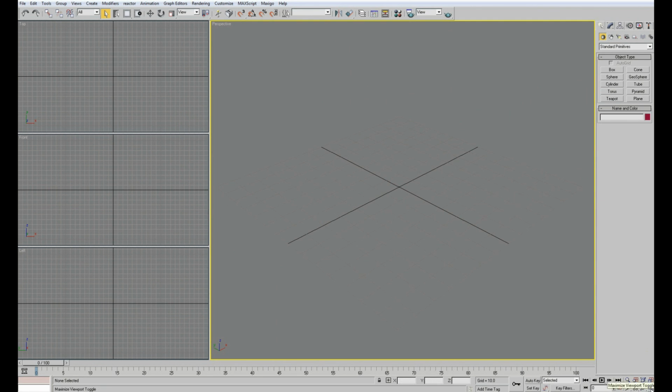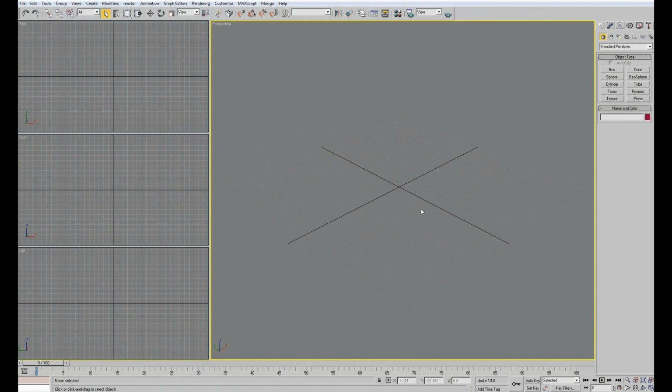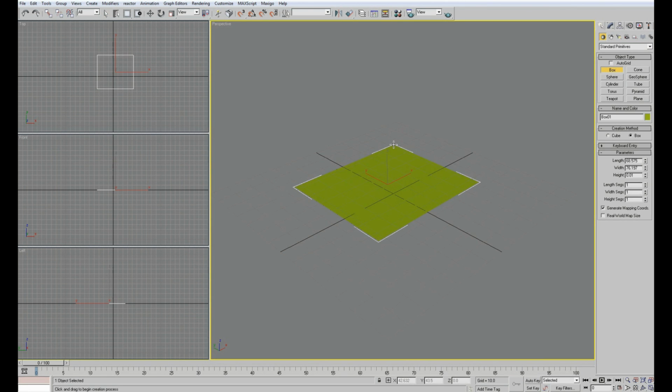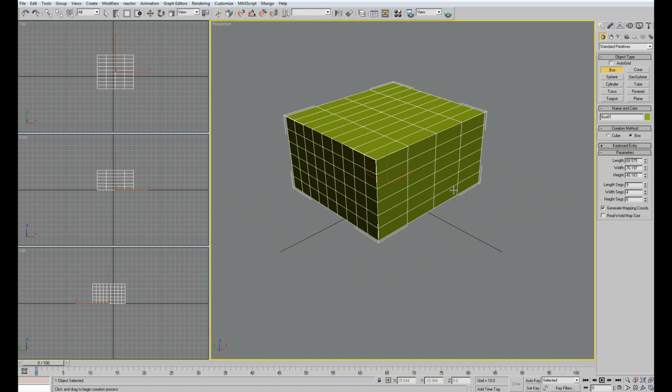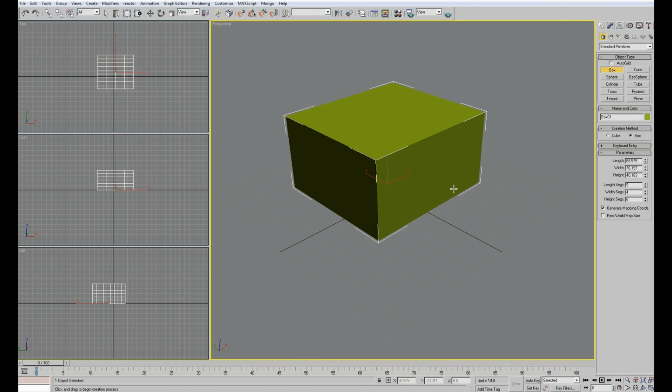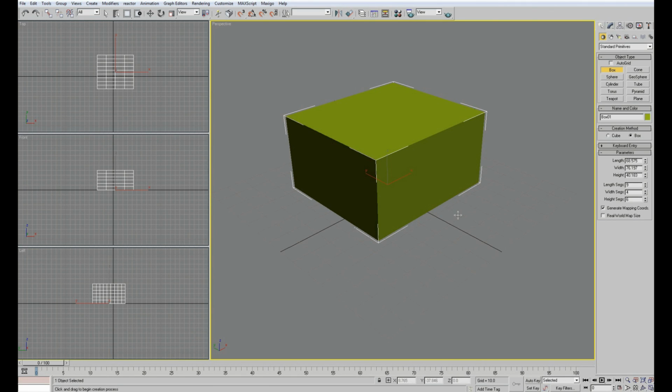Okay, this button down here is also useful, as it will maximize your current viewport. It's useful for editing stuff close up and things like that. A few keys that you can use are your F4, which will show or hide polygon lines on your object, and then you've got F3, which will show and hide the wireframe. And that's pretty much the basics of viewing things in 3ds Max.